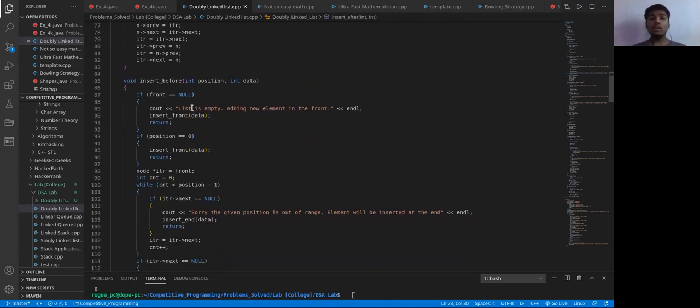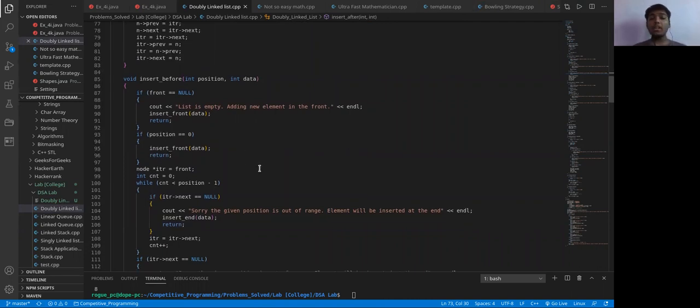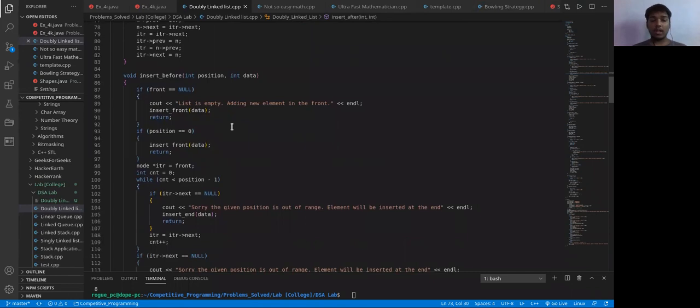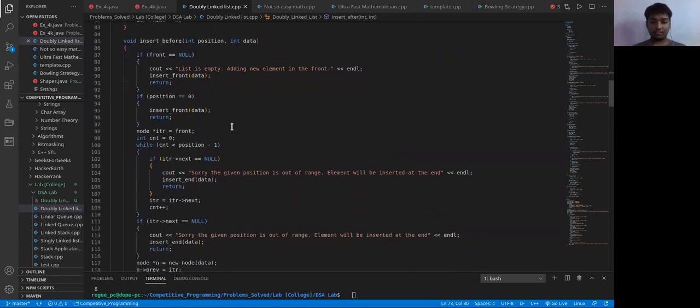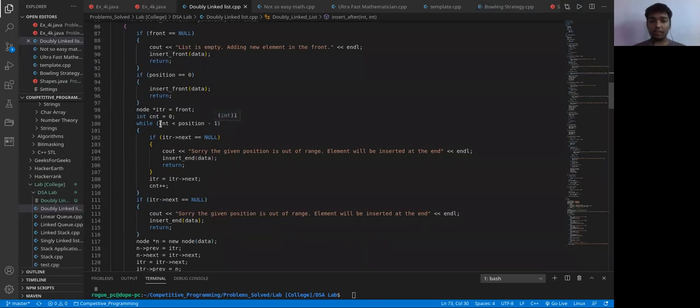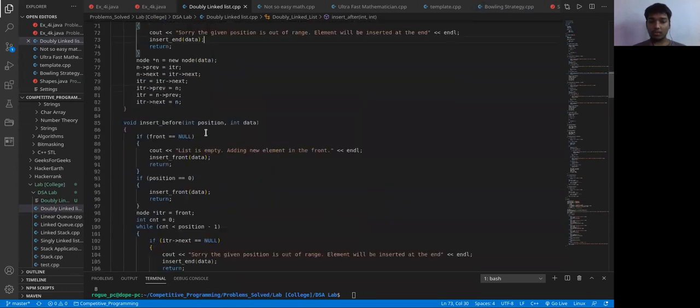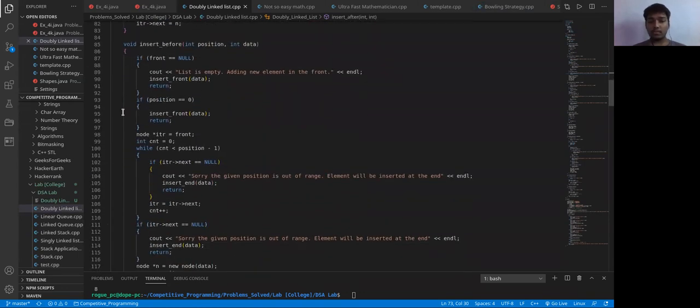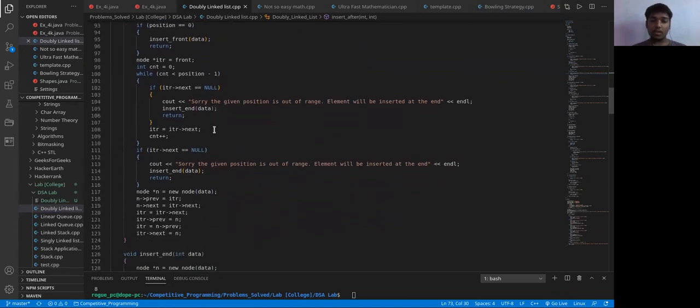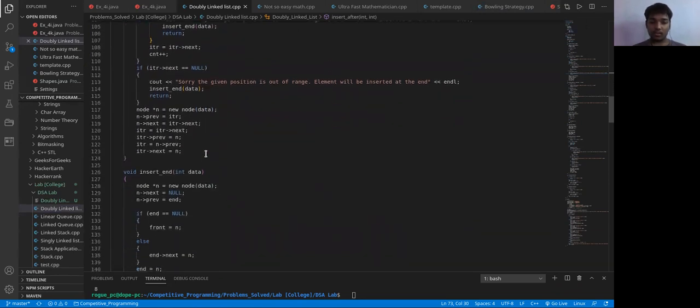Insert before next function is also similar. The only difference would be one position before. So here you could see position minus 1, and if it's before the first element, there'll be an exception. So for that alone, we have this function. Otherwise, it's the same, no change.